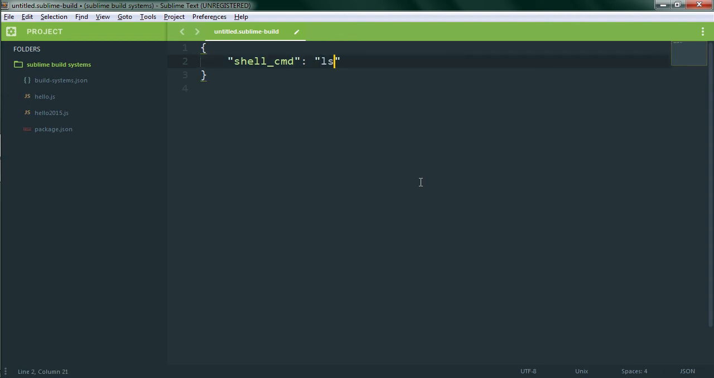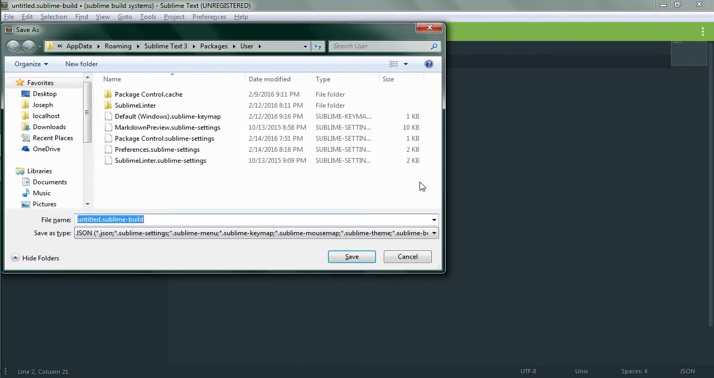So let's change this make command to ls as a simple example of a command that we can use in our build systems to see how they work. Then we'll save the build system.